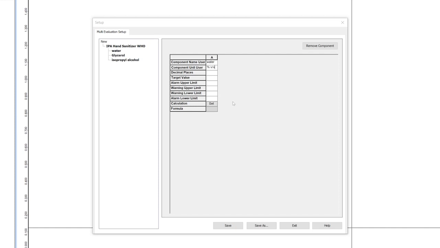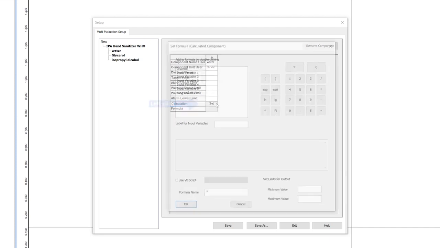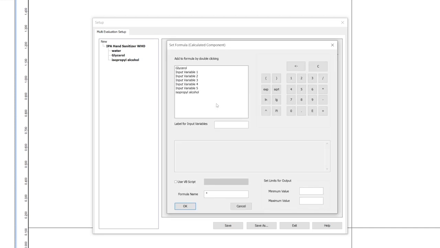In the next step, we do the math. In the line Calculation, left-click on Set. In the new window, we have a lot of options. In our case, it's simple because the sum of all three components is 100%. So our calculation is 100 minus the glycerol fraction minus the isopropyl alcohol fraction.